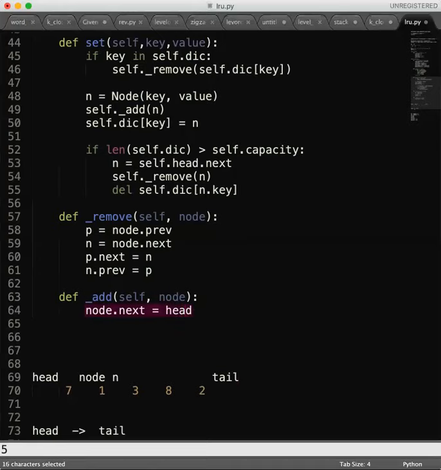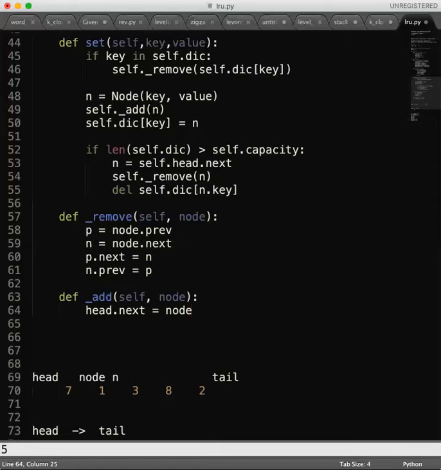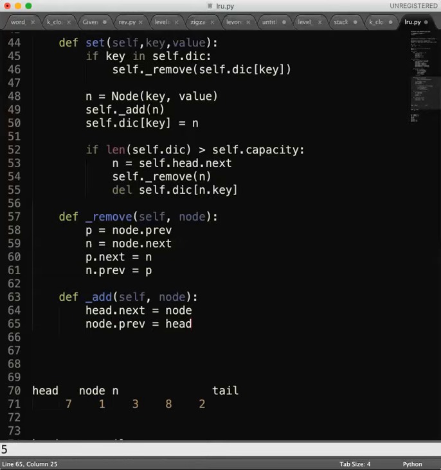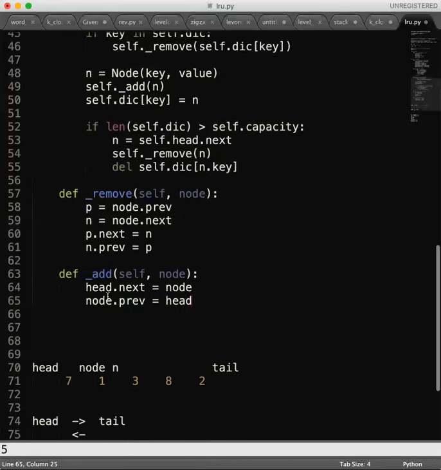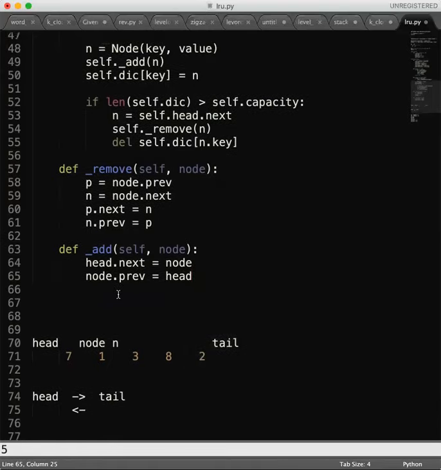So to implement that, if I want to put the new node after head, I'm going to say head's next is equal to node. So node dot previous is head, and node dot next. That's it. So head dot next is node, and node dot previous is head. So I've added it after this over here, the element near the head, the first element.